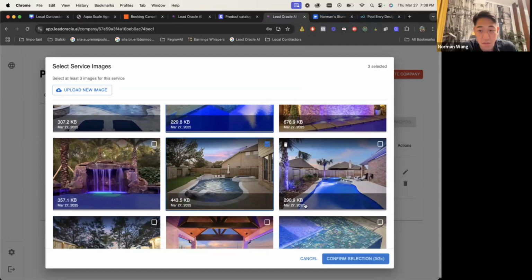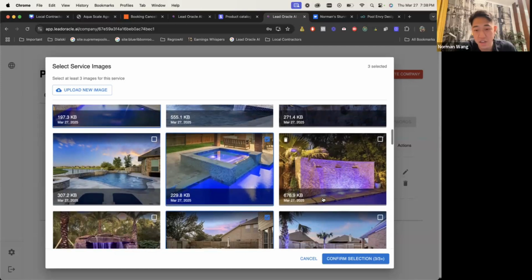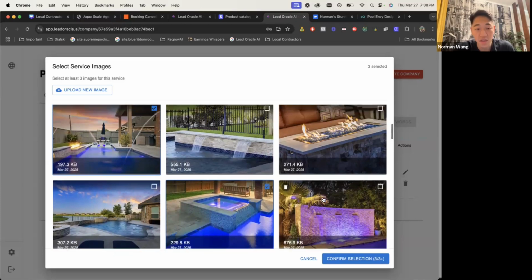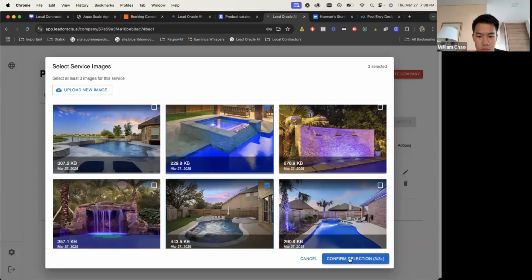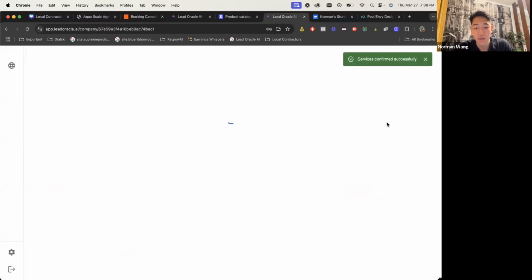So how does this add the schema scripts to the existing page? It doesn't add it to the existing page. It'll only be for new pages that our software creates. So then we confirm selection. We display 3 images per service page. So then once we're ready, we could just do confirm and generate keywords.